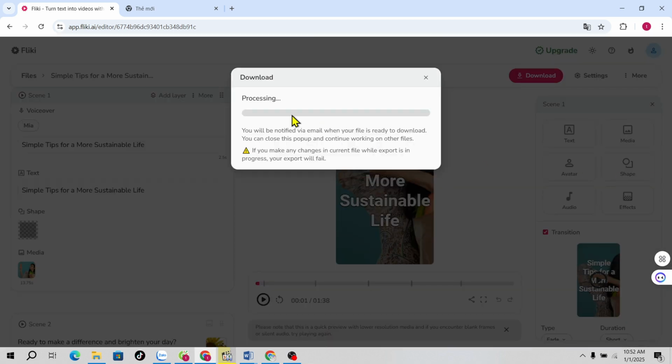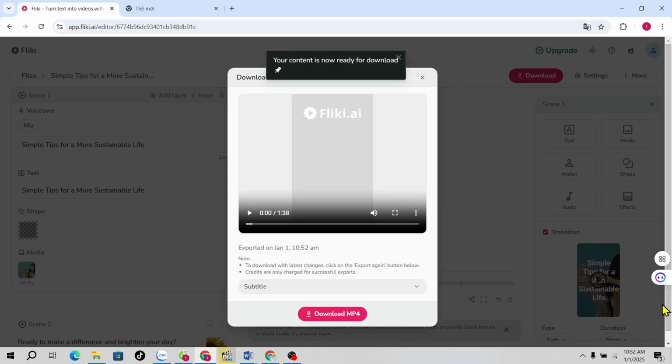1. Free plan. Allows 5 minutes of audio and video per month. Exported videos include a watermark. 2. Paid plans. Remove watermarks and unlock unlimited access to premium features, including the vast media library.